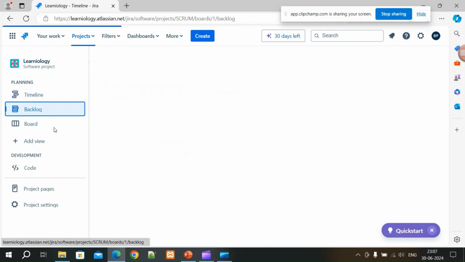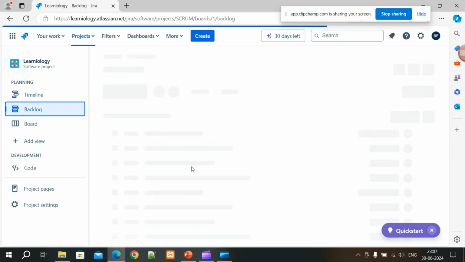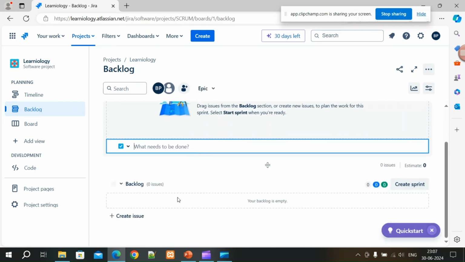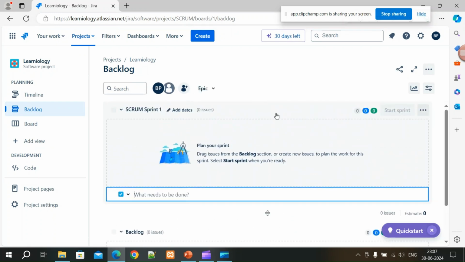The second one is the backlog. If I click on the backlog, any item available for me will be listed here. Currently there is nothing, so you see here it is blank. Once we import the data, you would be able to see it.